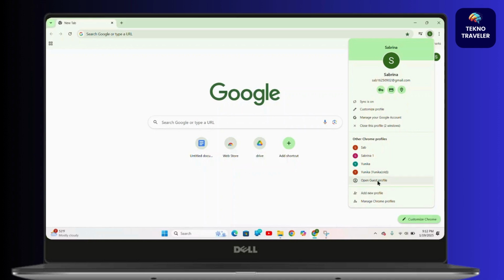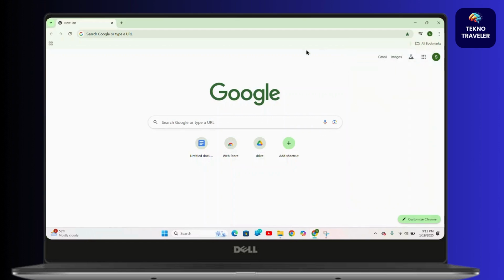Now, go to Open Guest Profile if you want to sign out and use without any account. But if you want to simply close this profile, simply tap on Close this profile, and along with all the windows that it is opening will be closed. You can also switch to other accounts from here, and that's how you do it.